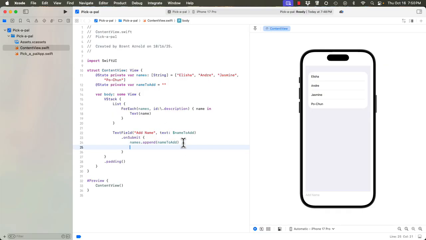And then once we have set that, we reset the name to add to an empty string. So let's take a look at that and see how that works. Here in the preview, because I'm on the computer with my keyboard, I can just type, and so I can just say Brent, and then when I press return, it adds it to the array, and then it clears what was typed. So that's all done in this code.